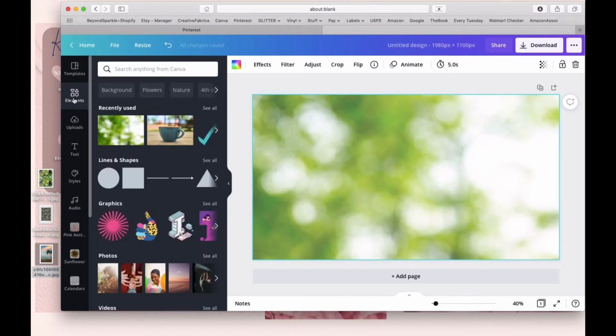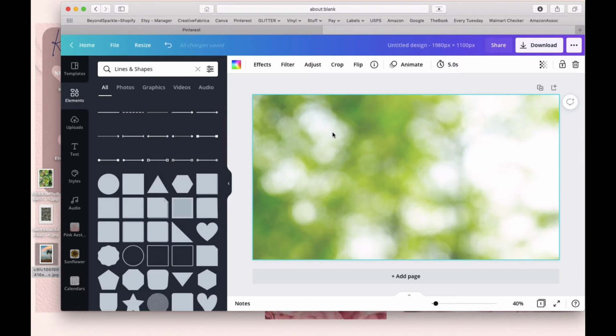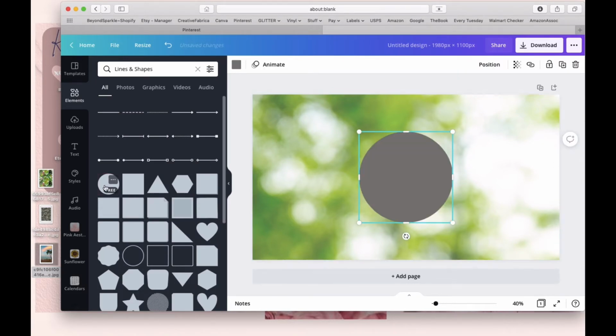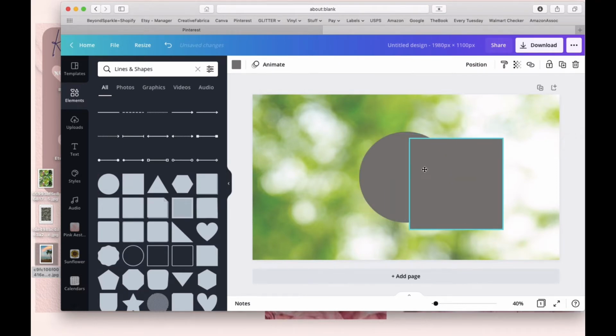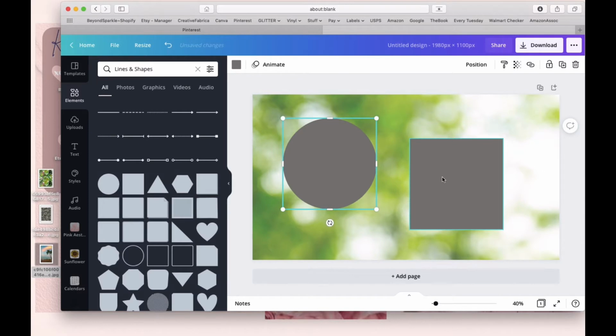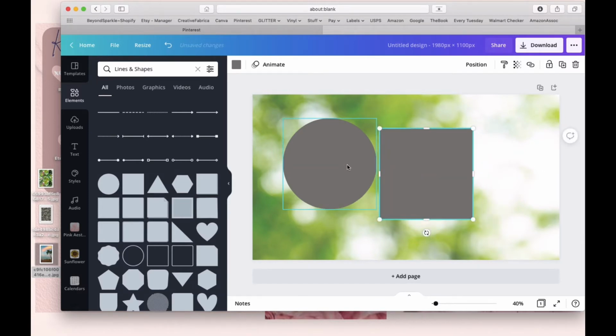So I'm going to click the word elements again to clean out, and right here is going to be your lines and shapes. I'm going to click See All on this so that I can start creating my boxes. I like to use circles and squares, so I just put one of each, and I can change these into rectangles and ovals.